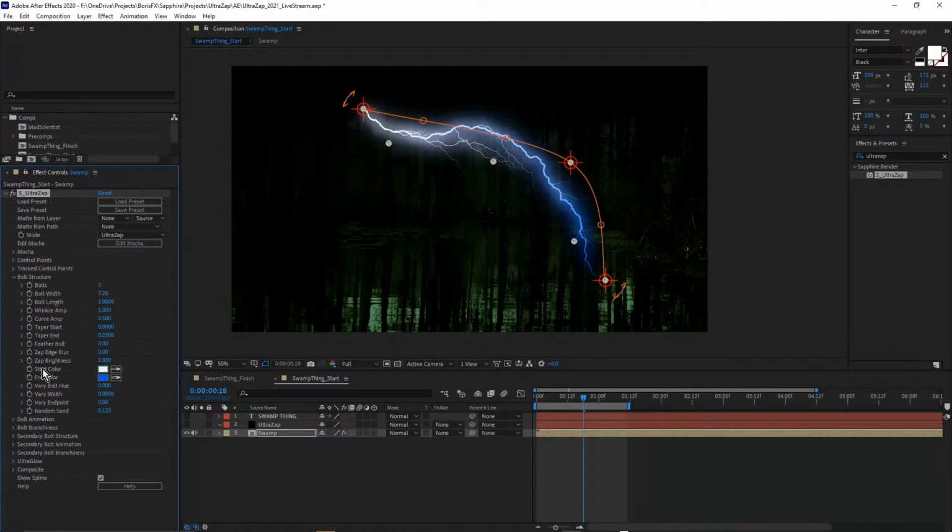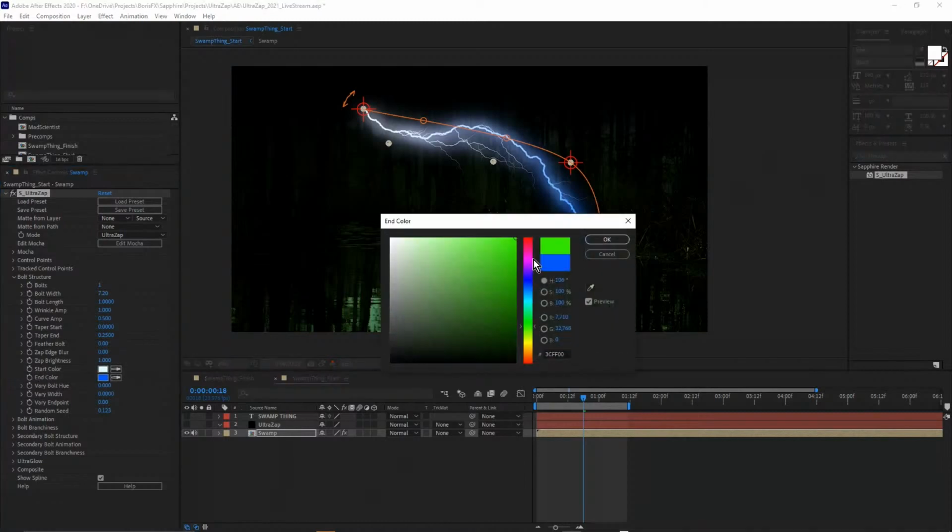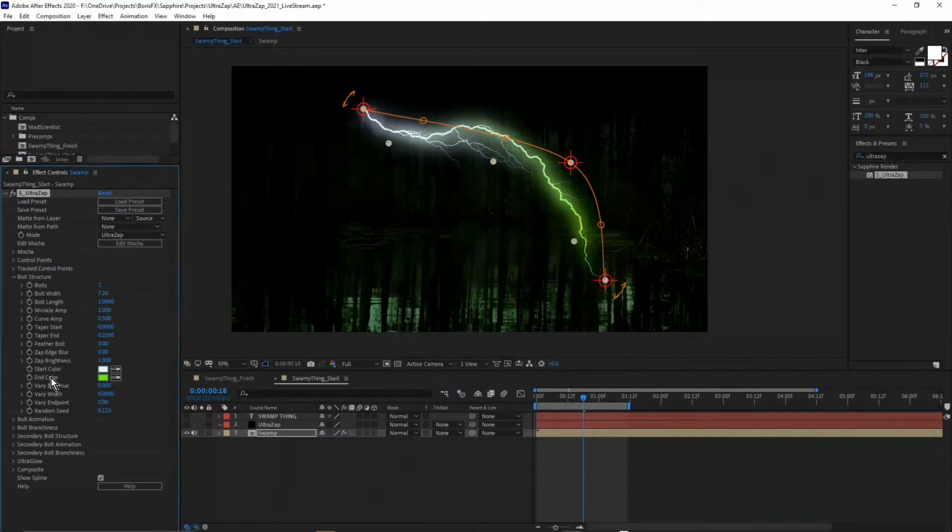And we also have start and end color now. So you can change the start and the end color, which is very useful. So you can get a lot more creative with your bolt structure. It's going to undo that.